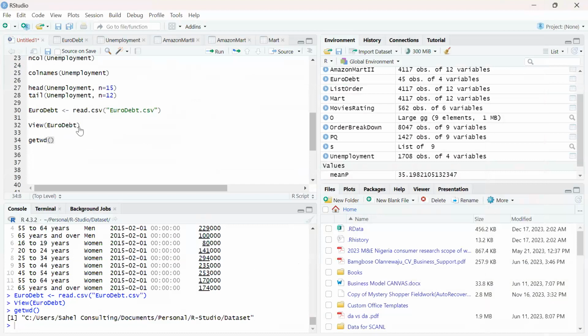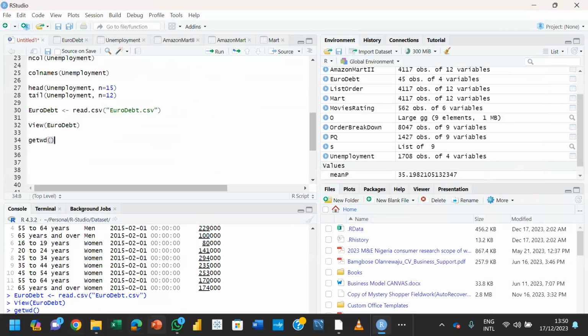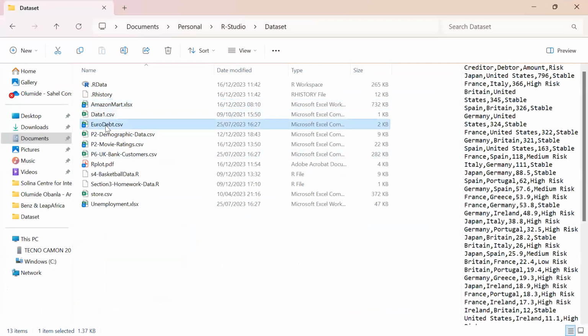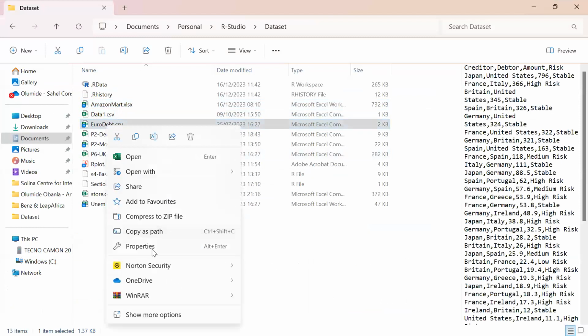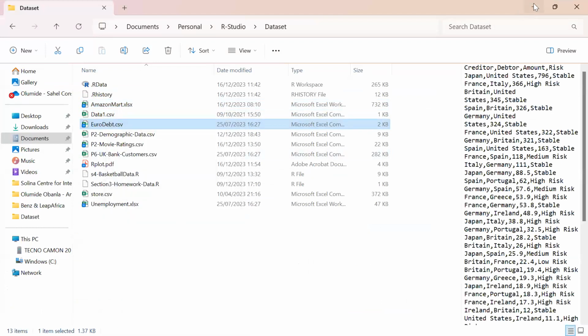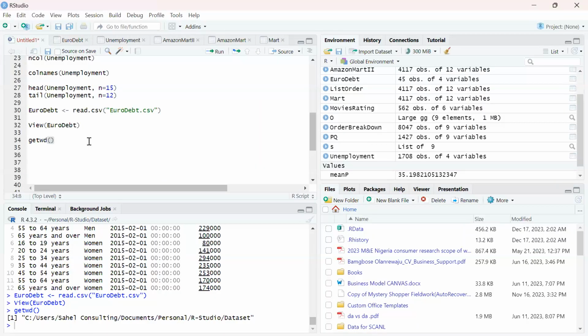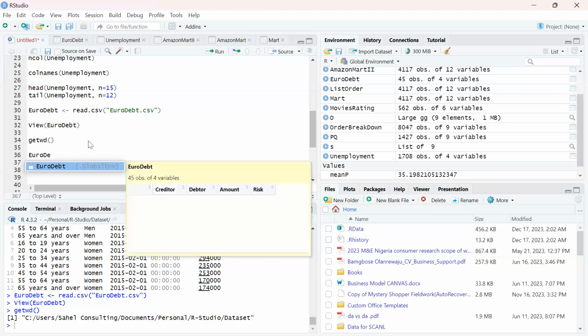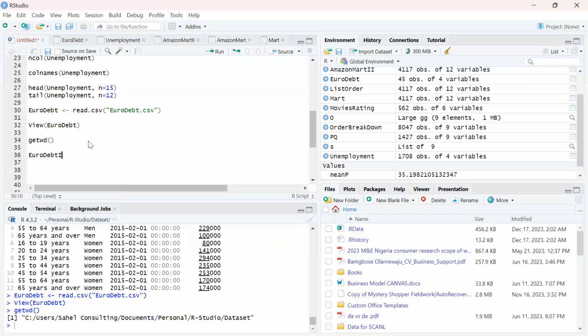Another way we can do it is to go to this place, find this hero depth file, right click, copy the path, then come here and call it hero depth 1.